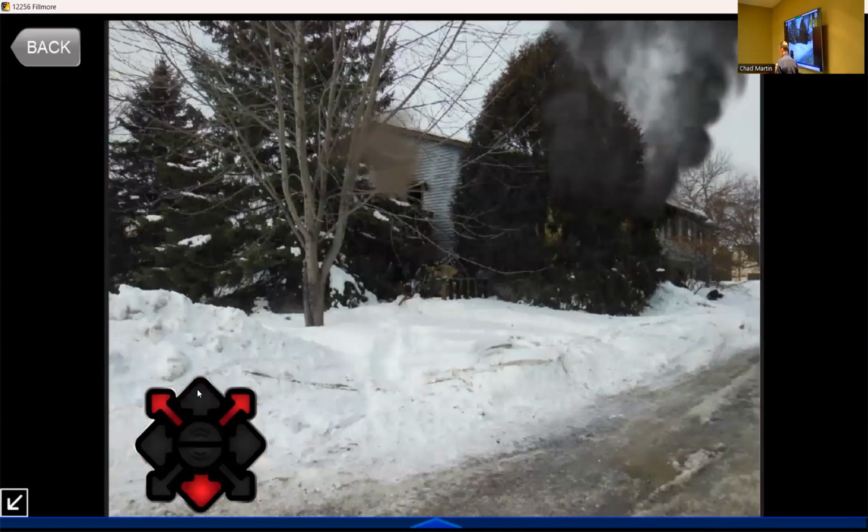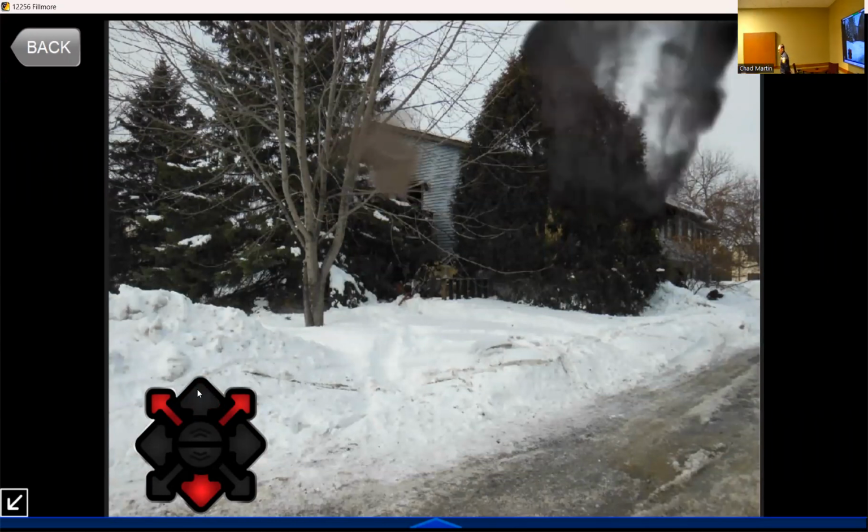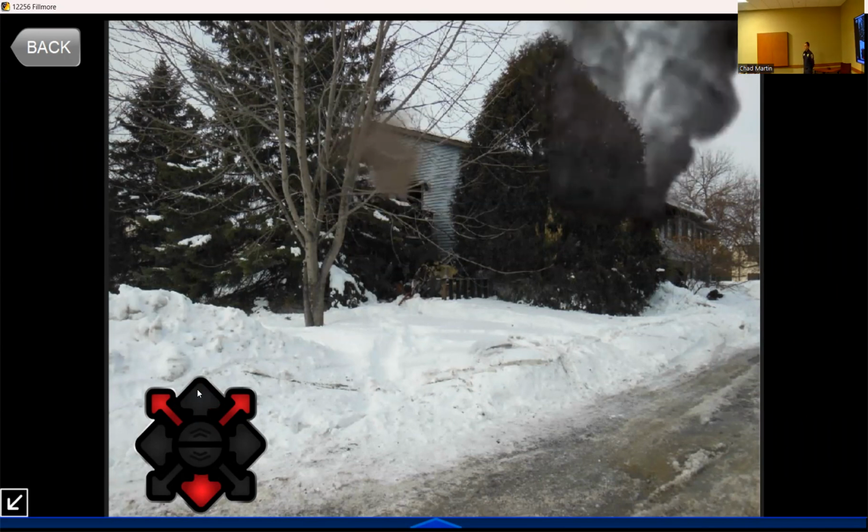What is your initial size up from the street? Did we do this last week? I didn't think so. Okay. So you get on scene. We have a great view of this. Okay. What's your size up? Don't always get the best views, do we?